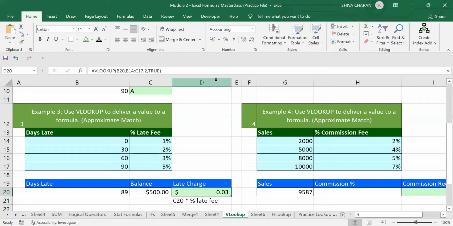Now let's change it to percentage. You can see we got 3% as our late fee, right? Why did we get 3%? Because 89 is in the range of 60 to 89. So it is in this range, and we got the late fee percentage as 3%. But what exactly we need to find out is the late charge, right? To find the late charge, we just need to multiply this value with the balance here.